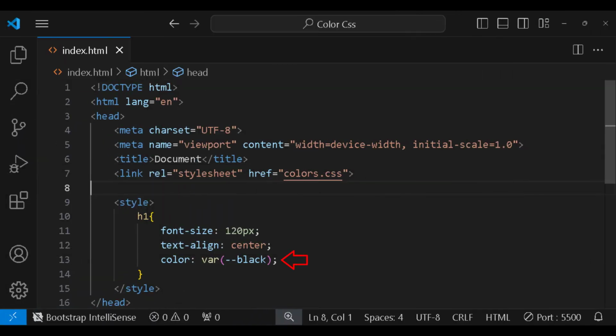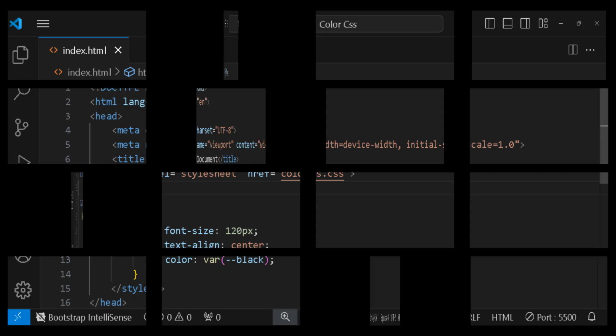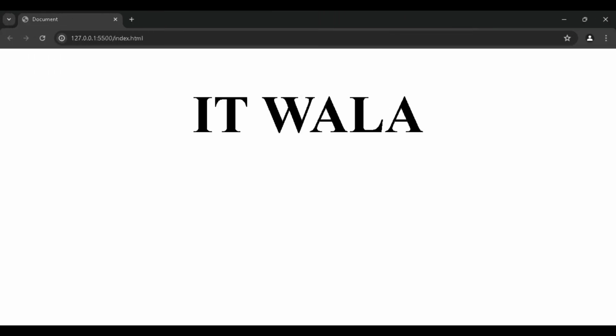Now let's change the color to black and see. There you go. The colors work. So that's it. That's how you can create a common colors.css file in your web project.